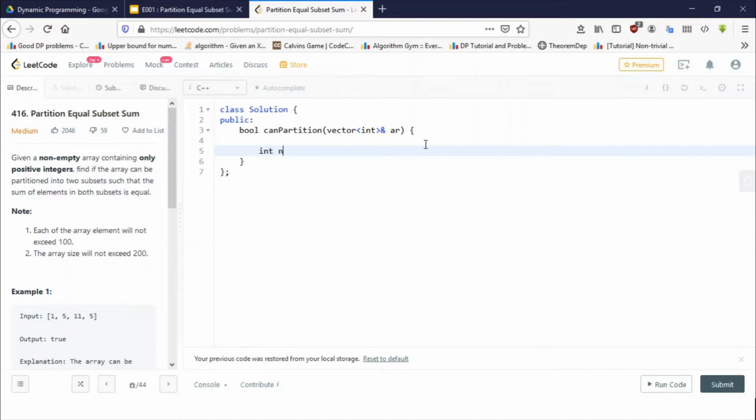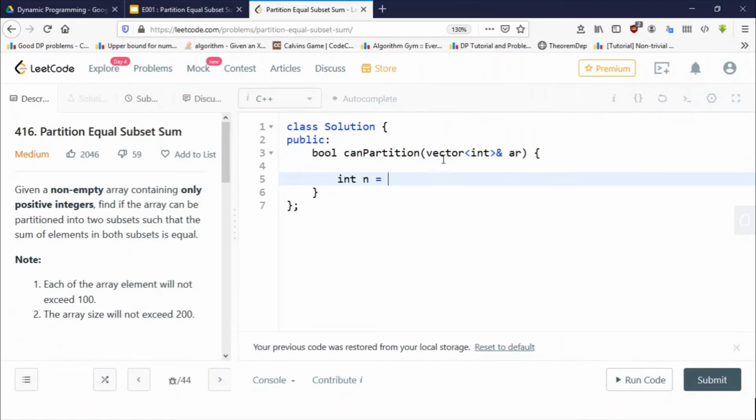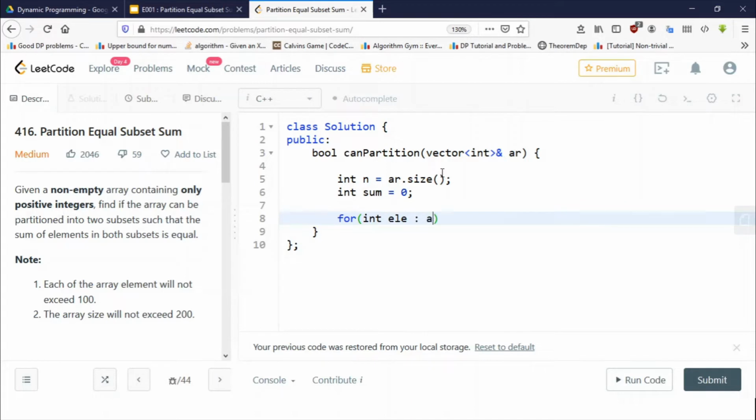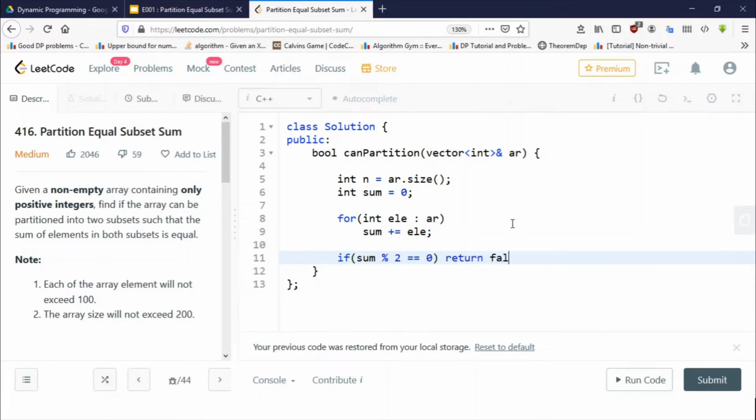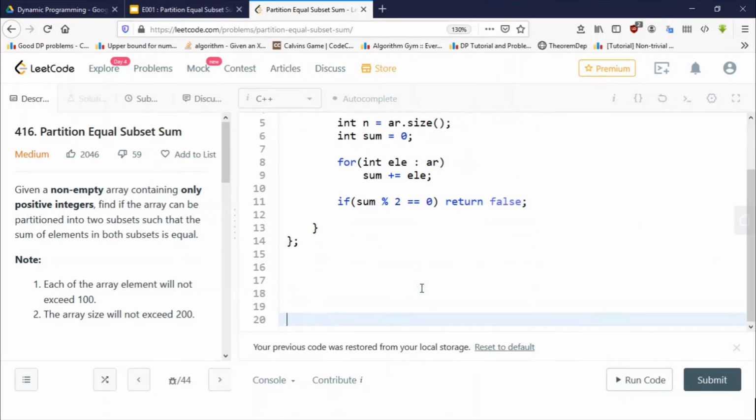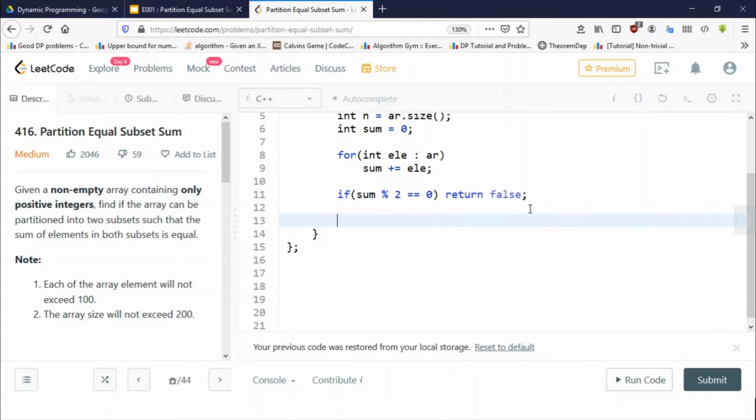Now the first thing we would need is, let me just increase the font size. Yeah, first thing we would need the size of the array, then sum, and then for each element in the array, sum plus equals element. So if the total sum is odd, there is no way to divide it into two equal parts. So if sum is odd, then of course we would return false, because there is no way to divide the whole array into two equal parts.